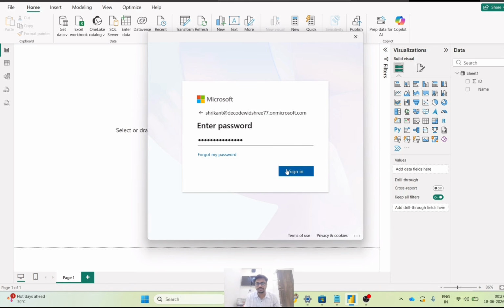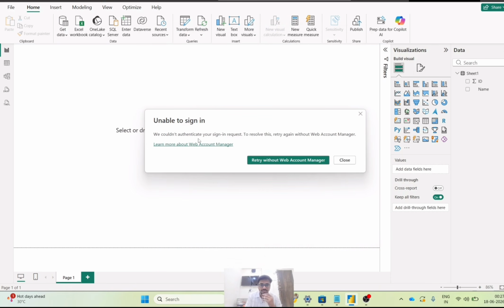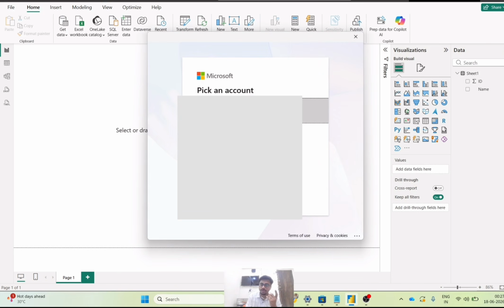Yeah, I'll click on sign in, and this is throwing me an error. We couldn't authenticate to sign in your request. To resolve this, try again without web account manager. I'm getting this particular error because this is not a private system, so I will close this and I will try to log in using my company system ID. So I'll click on the account that I'm using for my organization.